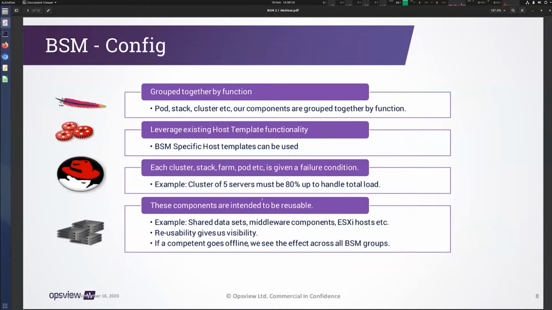And another big concept is that these components are intended to be reusable, and it's the reusability that gives us all of this visibility. So if one component is shared amongst customers and internal users, say a cloud provider or a web server provider or network connection, for example, and that goes down, we can see just who exactly is affected by that one component going offline. So we will see the effect across all of our BSM groups.